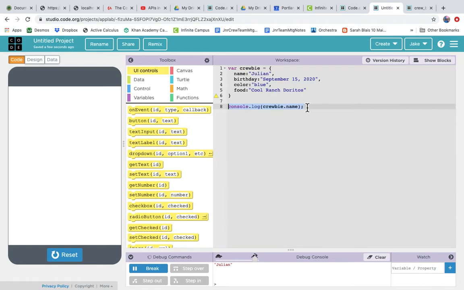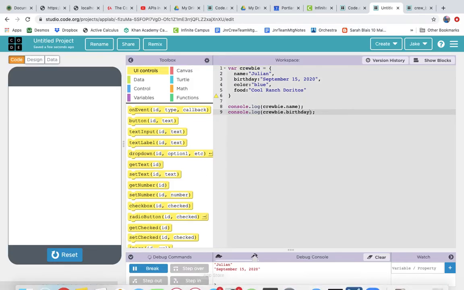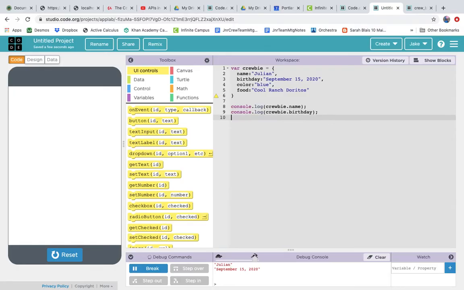So if we wanted to get the value associated with the property birthday, instead of crewbie.name, we would just do crewbie.birthday, and that will log to the console September 16th, 2020. So it gets the name of the object, dot property will get that value. Important to know.